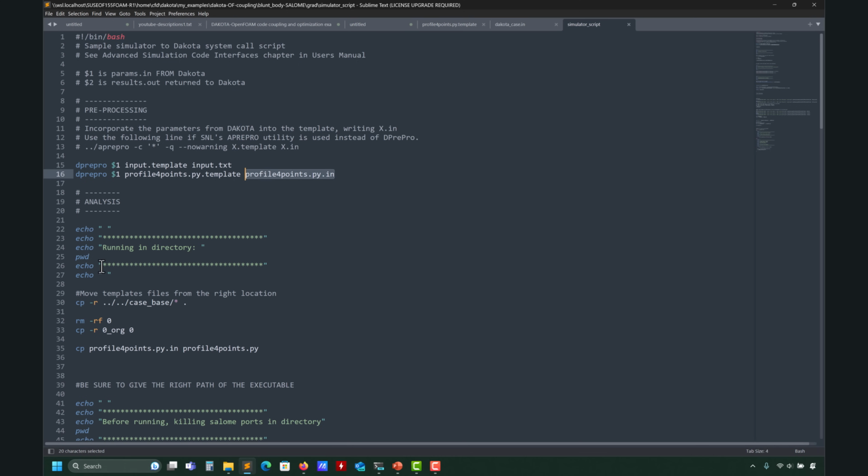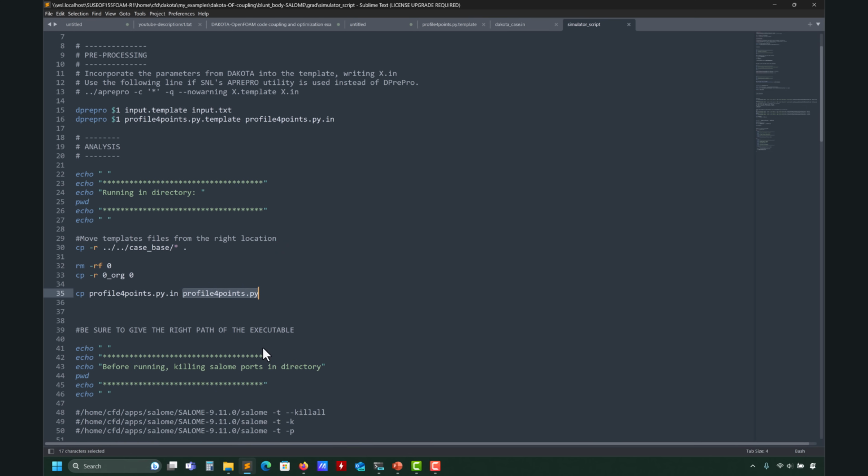And now you move to the analysis. In the analysis, remember that you're moving files. You know that you have your case base here that is always working, so just move files from there into your current directory. Remember that we're also working in a given directory, which you're going to see when we run. Move files. Here we're renaming this one to the profiles 4 points Python script.